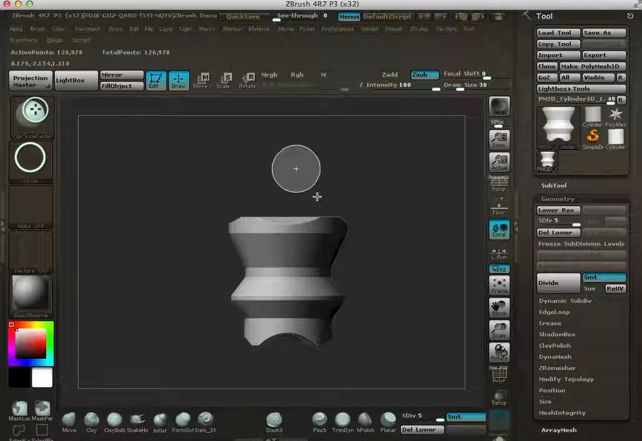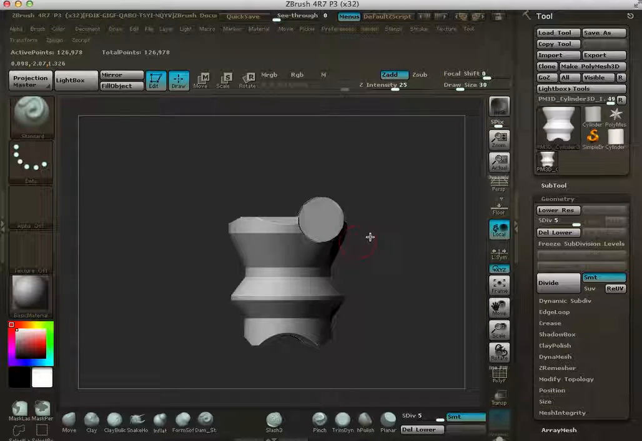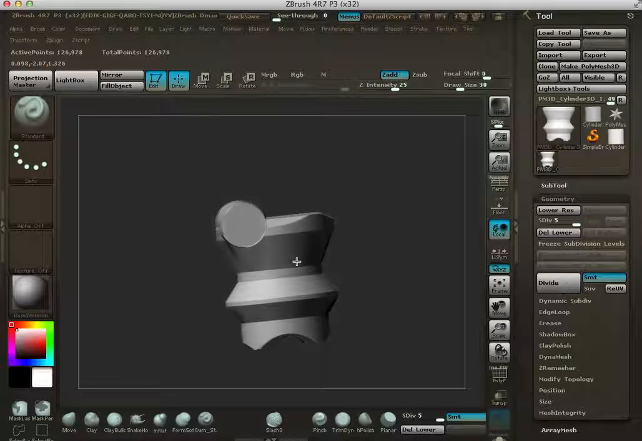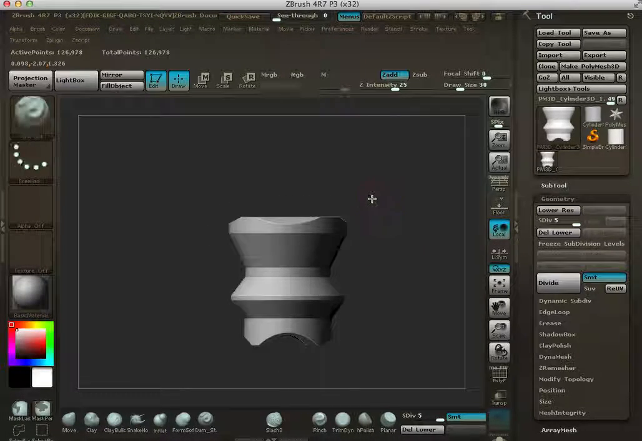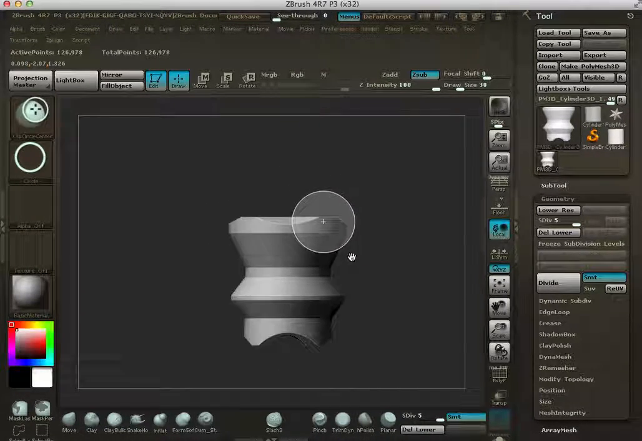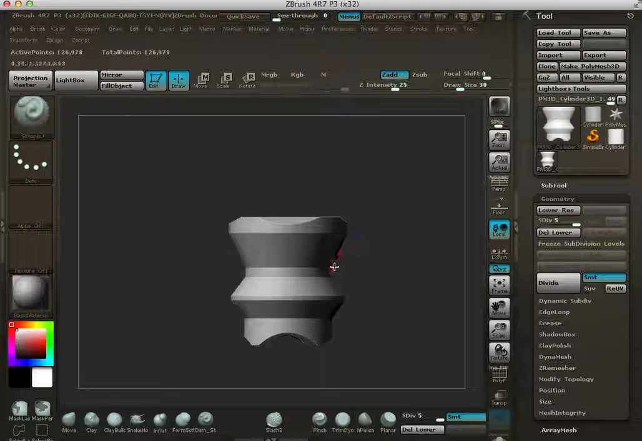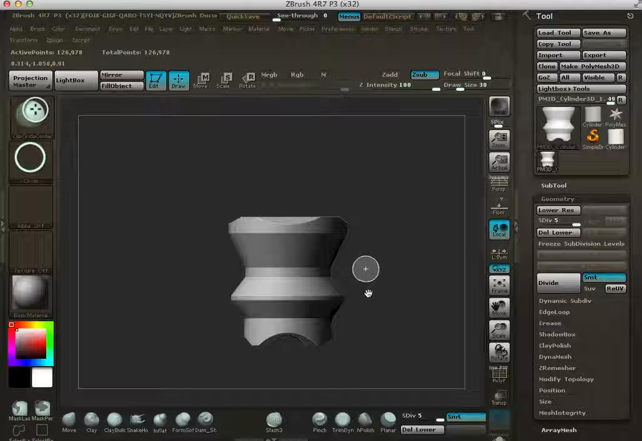But if we were to drag out our circle and bring that plus sign over the mesh, it's going to do a really odd thing. It's going to fill that whole area, which may seem odd at first, but sometimes that can actually be a good thing.